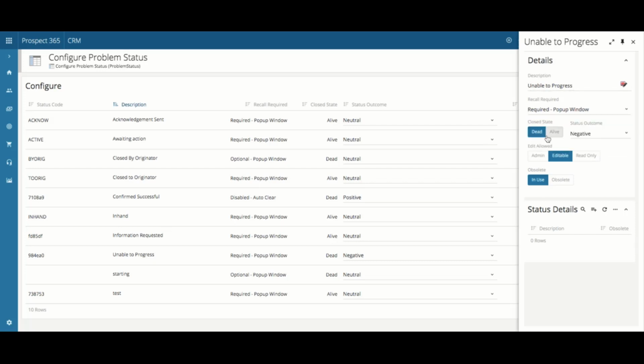Next, we have the close state. So if this status is going to be a closed status, such as confirmed successful or unable to progress, then you need to ensure the dead flag has been selected.